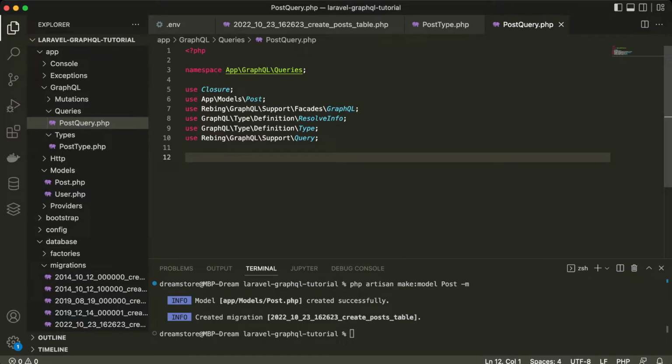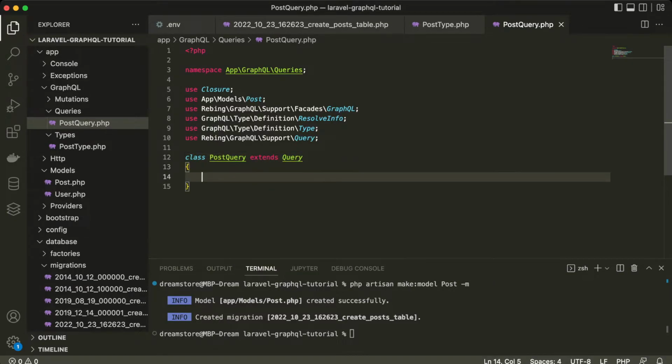So as you can see, this is Query class, Type and ResolveInfo, and also the GraphQL facade, and also one of the important things, this is the Post model. So now let's type class PostQuery, and this class extends Query class. Okay, so now let's open the body of the class, and now we can define what this query will do when we try to call this query.